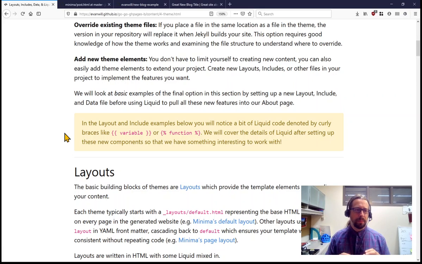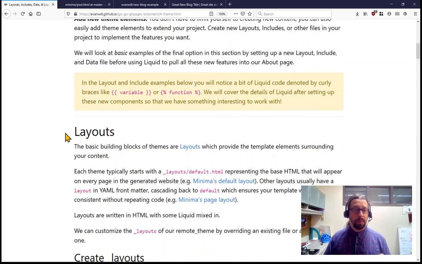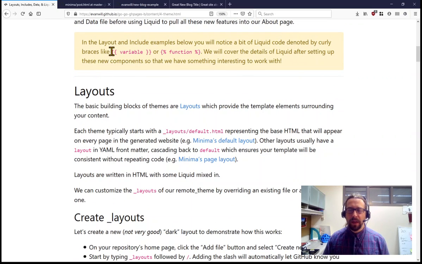We're going to look at some really basic and honestly pretty silly examples, but hopefully it will give you the idea of how these different features work. The final part of that recipe is to use Liquid, and we'll talk about that a little bit after we set up all of these different files. But just to give you a preview, Liquid is a language that lets us pull in variables and use functions inside of our Jekyll project.